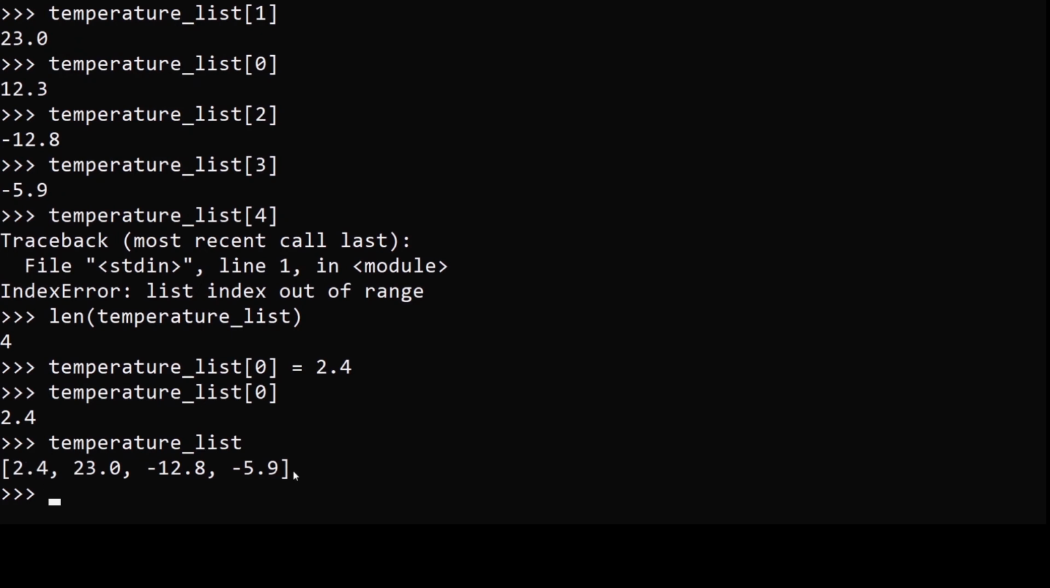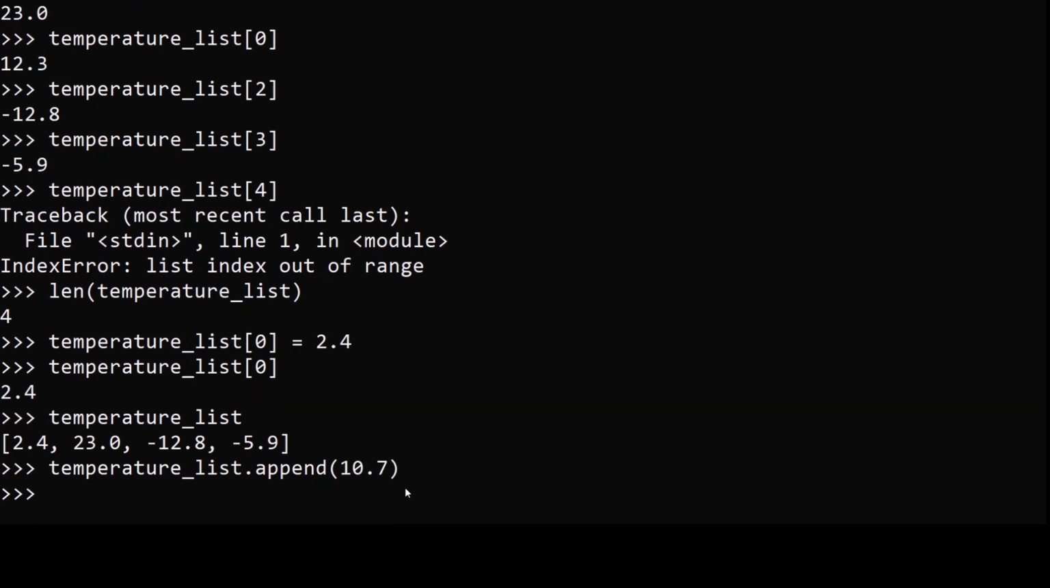What you can also do, if you want to add another element at the end of the list, is simply write the name of the list, temperature list, dot, and then use the append function, like this, temperature list dot append. And let's say I'm going to add 10.7. So this is going to add a new element.